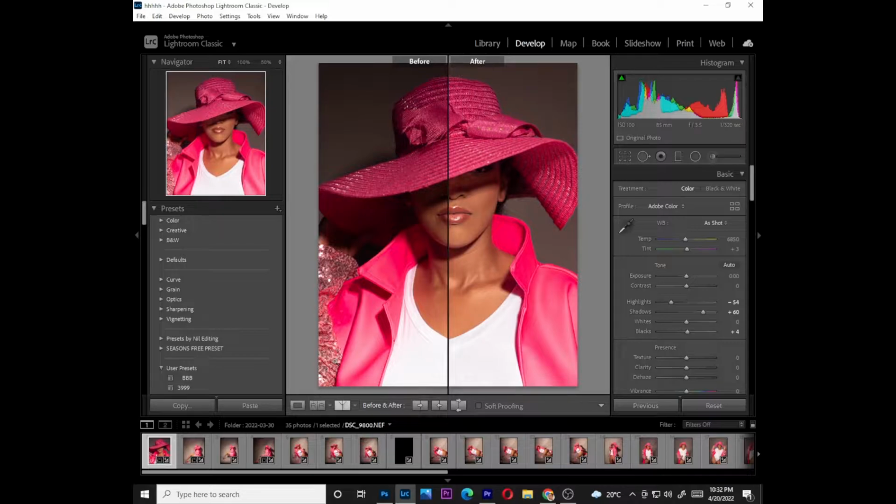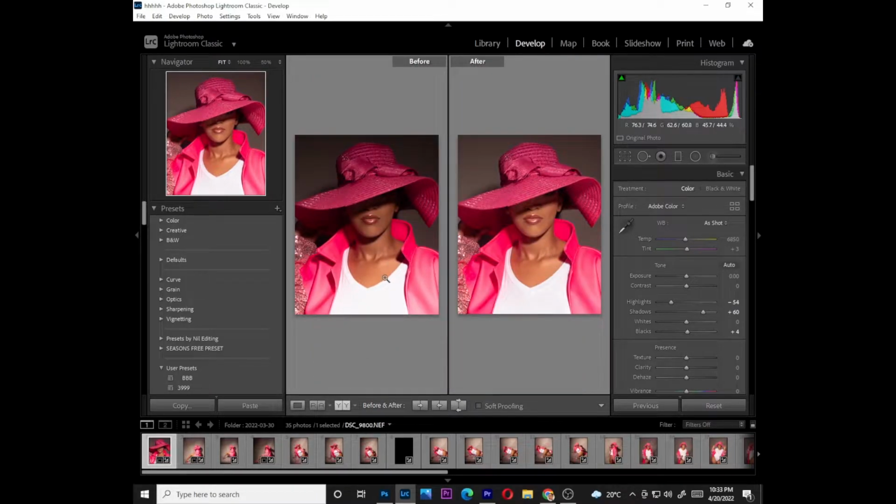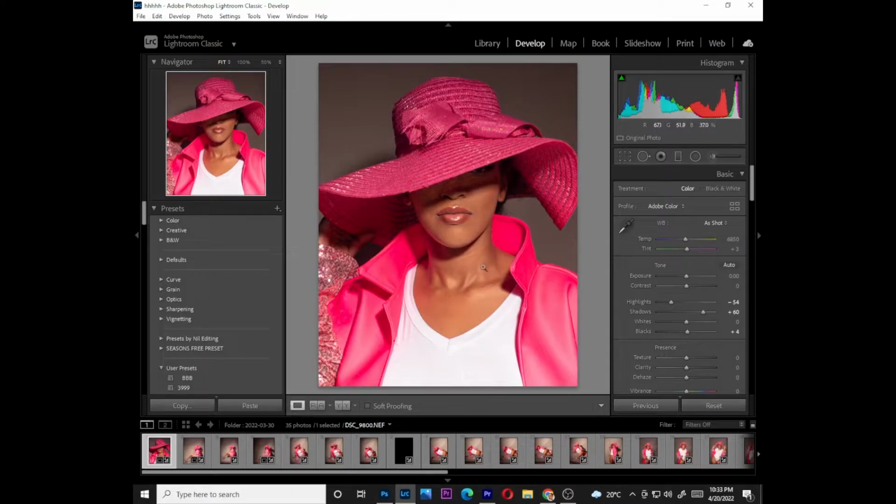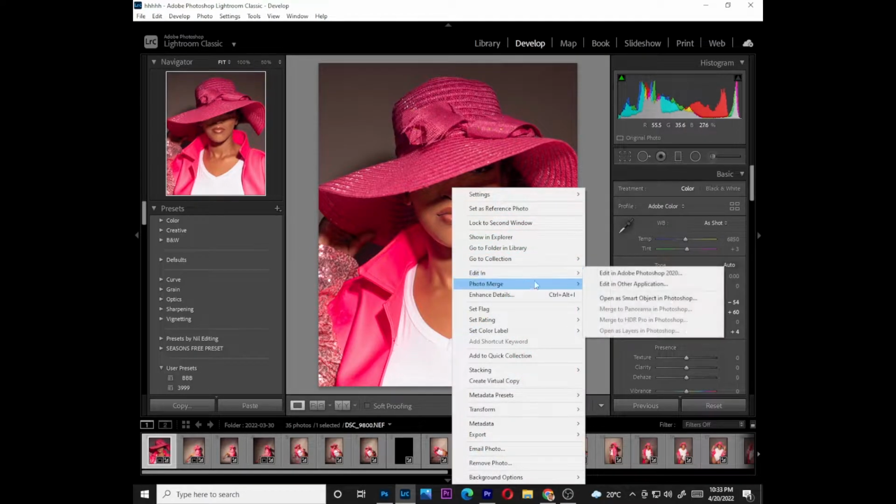You can see there's a very big difference. Let me show you. This is how the image looks. This is how it looks, and this is how it looks now. And now I think we're good to go. I just right click and edit in Photoshop.